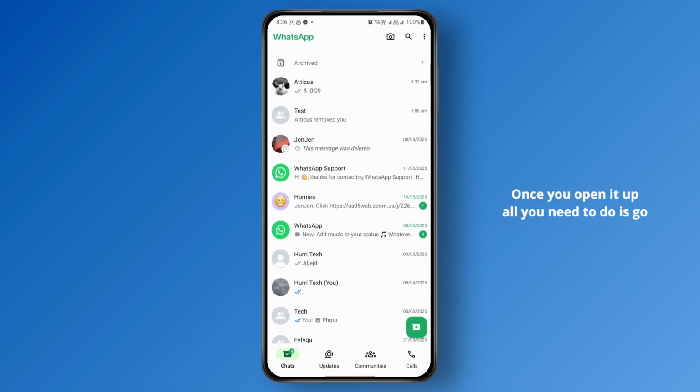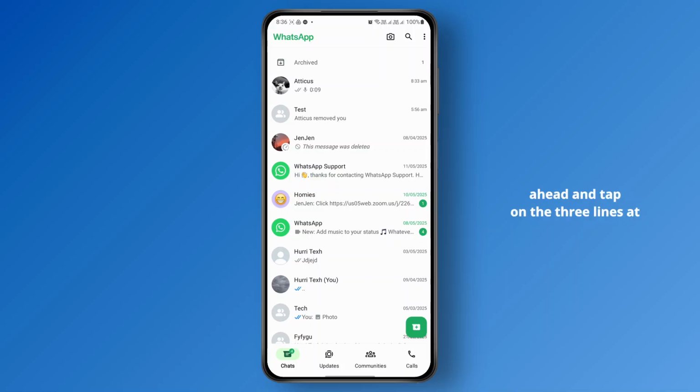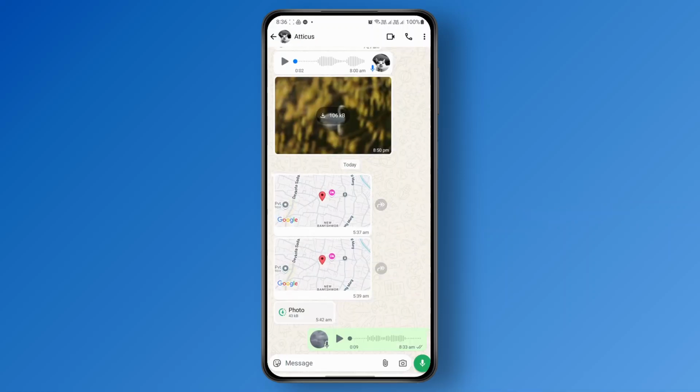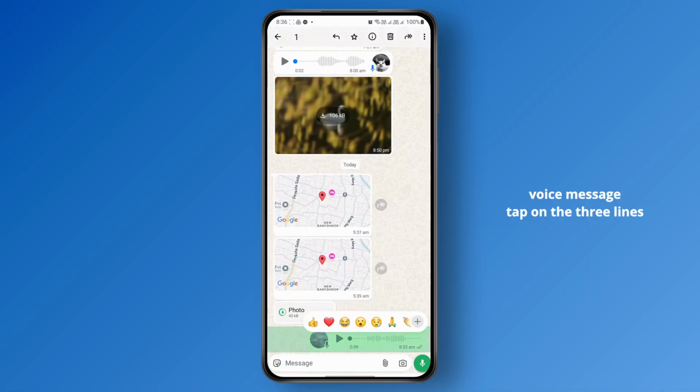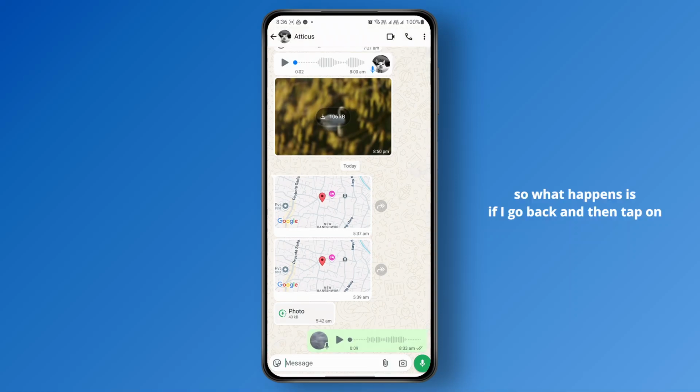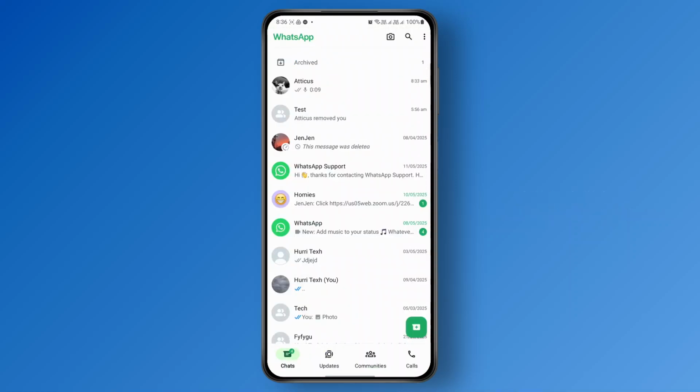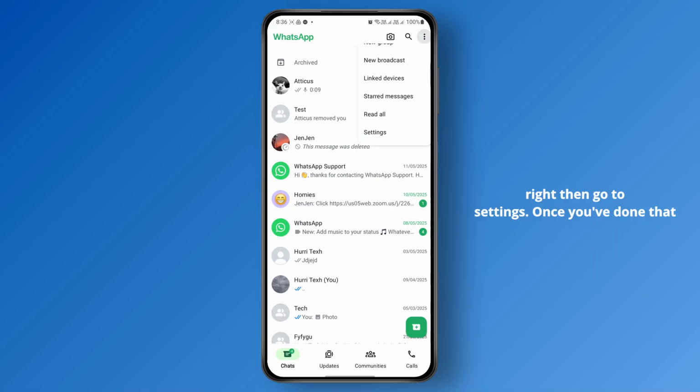Once you open it up, all you need to do is go ahead and tap on the three lines at the top right corner to head over to your settings. But before we do that, let me just show you guys. If I open up my chat here and then long press on the voice message, tap on the three lines at the top right, there is no option to transcribe here.